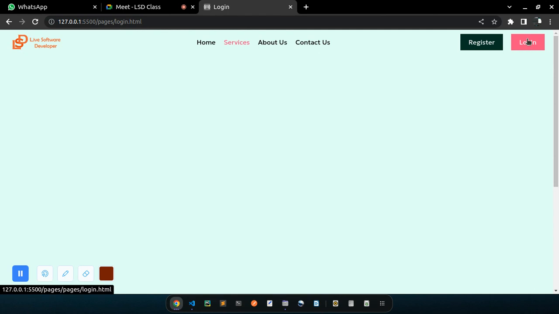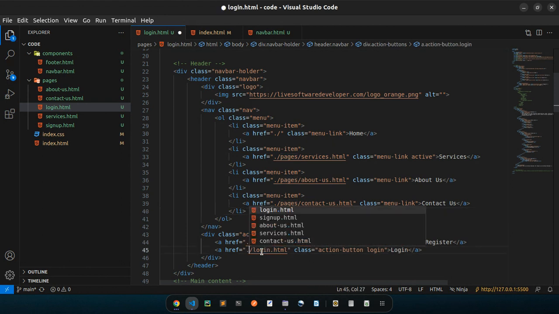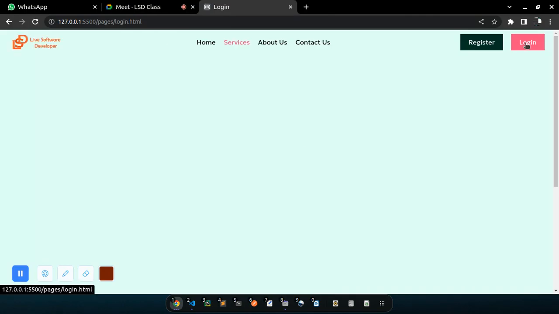Now, if I hover over there, you notice I have pages login.html. That's not right. So how can you be able to remain on this page? To do that, what I do is just have that dot forward slash login.html. Yeah, that's what we have now. If I click this, I'll remain on the login page without moving back.